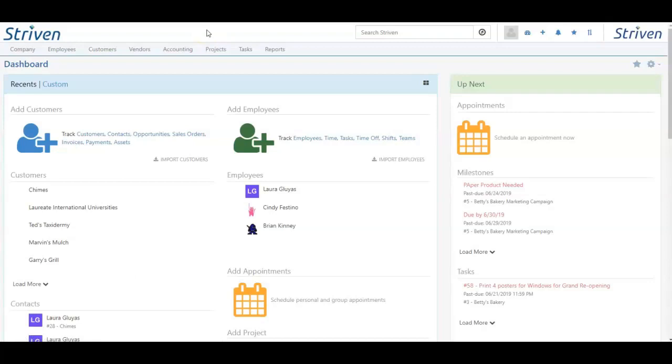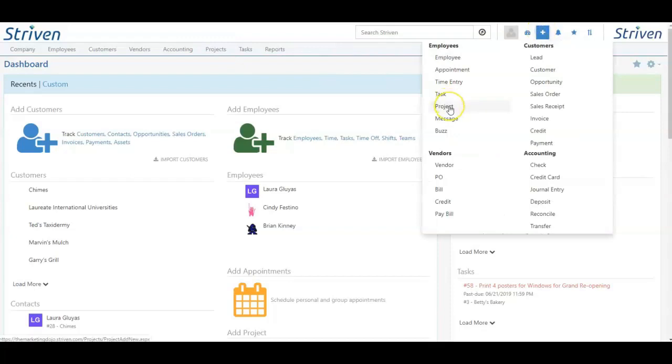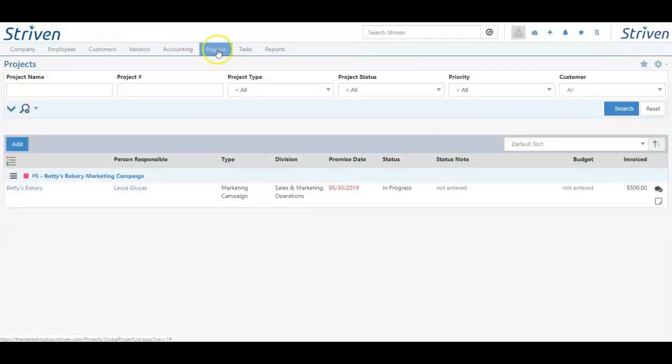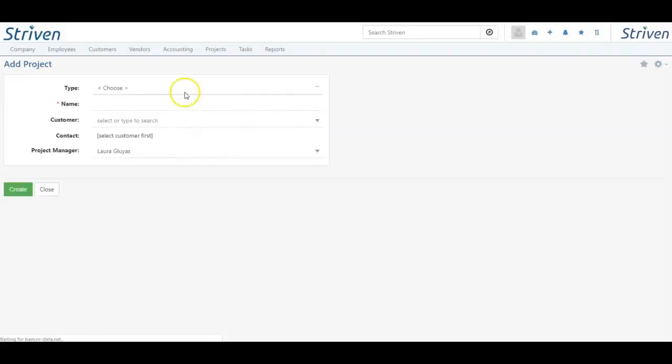So from my dashboard, now we're going to go create a new project. I have two options. One is I can click into projects and go that route from the list. Or two is I can go to the quick add and click directly to project. I'm going to click the project list and click add.